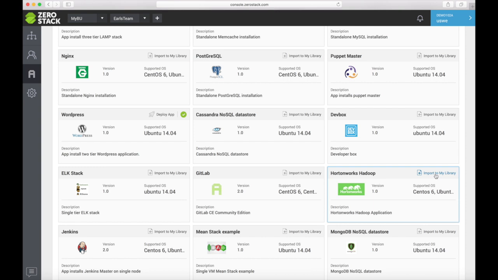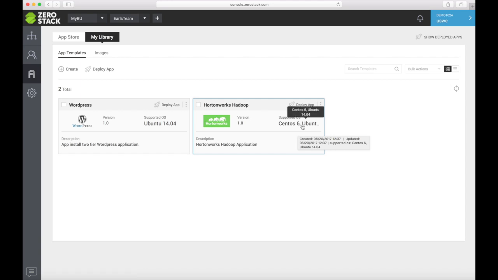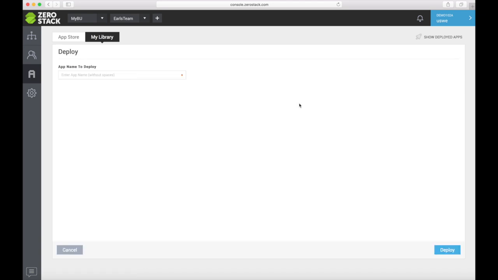By clicking on the Import to My Library link, we can download the application and the template into our environment, ready to deploy. It's also helpful to mouse over the OS requirements so you can know which base image to associate with your application deployment. When ready to deploy, click on the Deploy App link.